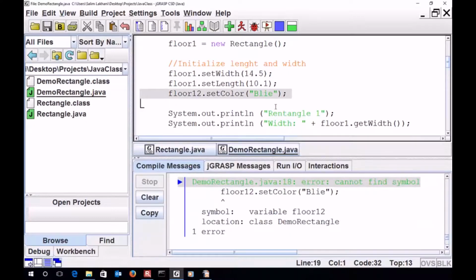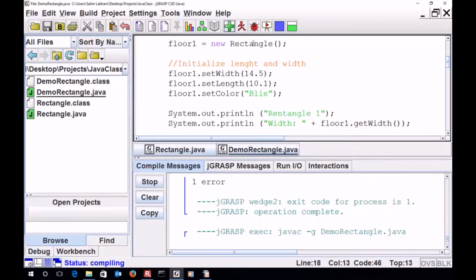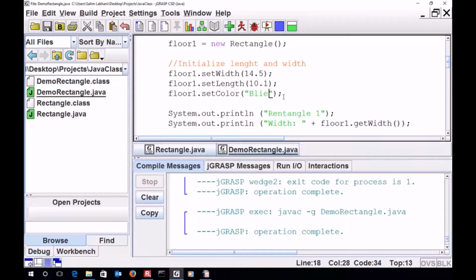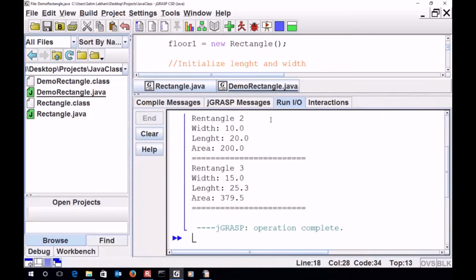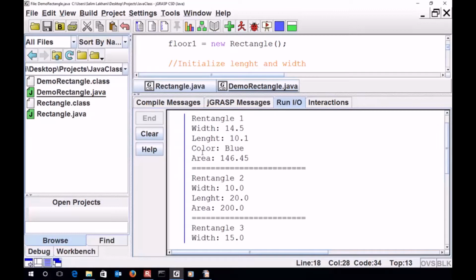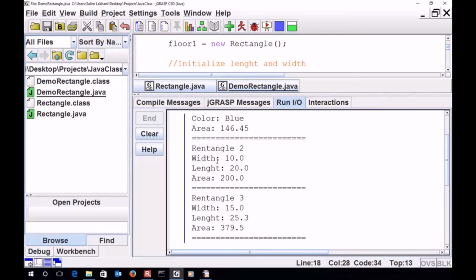Okay, so what's happened? Set color. Okay, and of course I misspelled blue too, so let's fix that before we run it. Once I fix it, compile it, go to our run window, clear this out, and then run it. Okay, so in the case of the first rectangle, it gives me the color, but we didn't set the color for rectangle 2 and rectangle 3, so of course in that case it's not going to show that information in there.